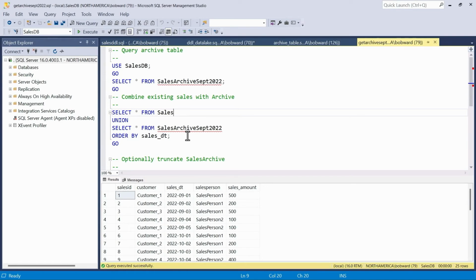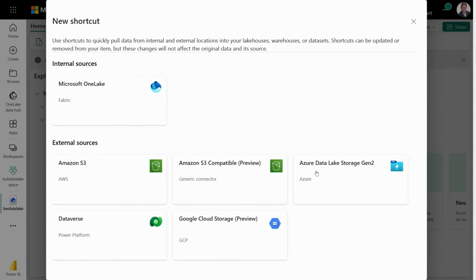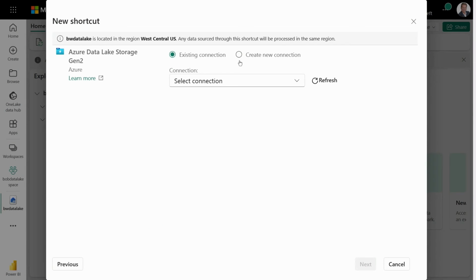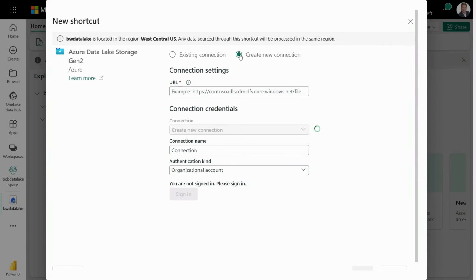Well, where's the Fabric come into play? Well, let's go into Fabric and create a shortcut for that Parquet storage data. Now keep in mind, it could be S3, it could be S3 compatible storage. I just did a demonstration at Dell World yesterday in Las Vegas about how to do this with Dell ECS storage on premises. So I've got my Azure storage shortcut.